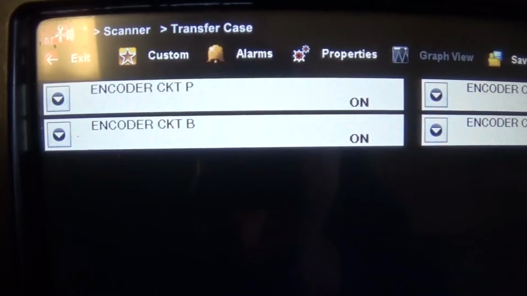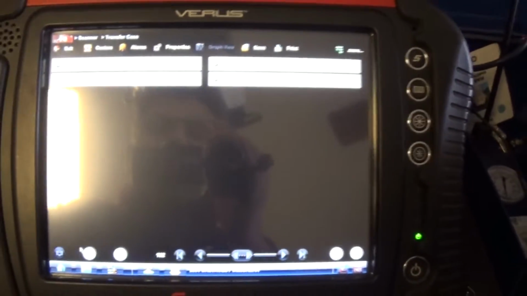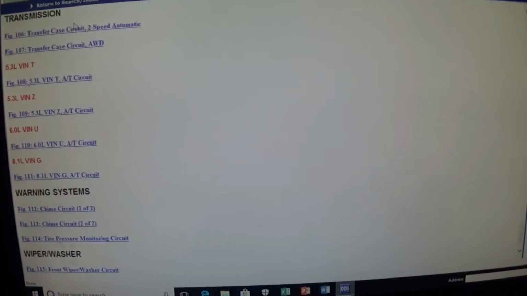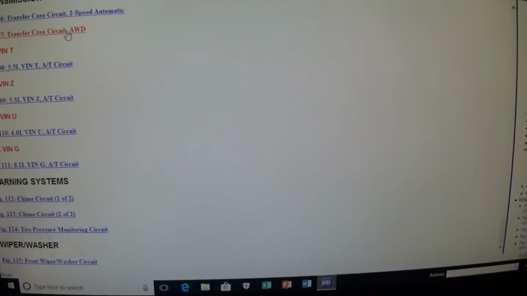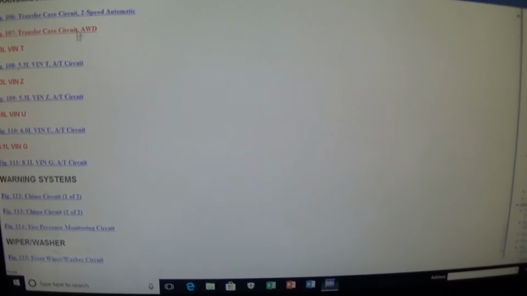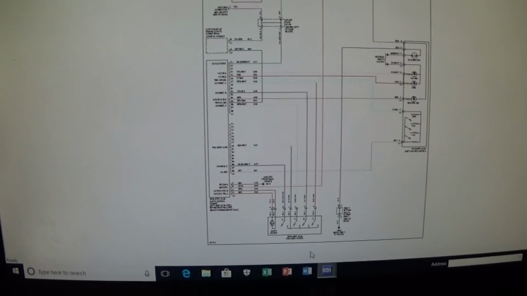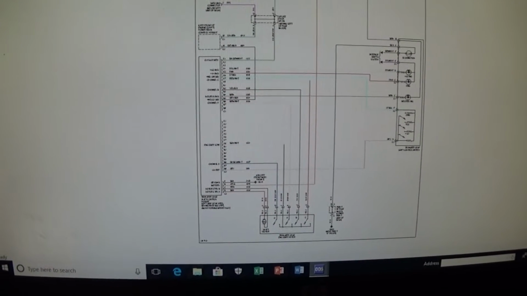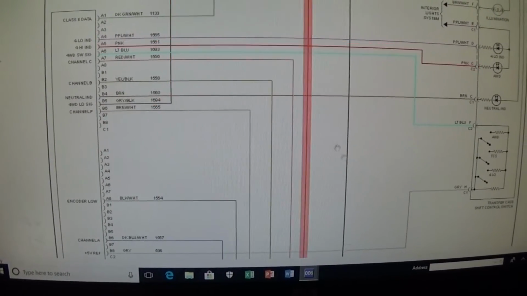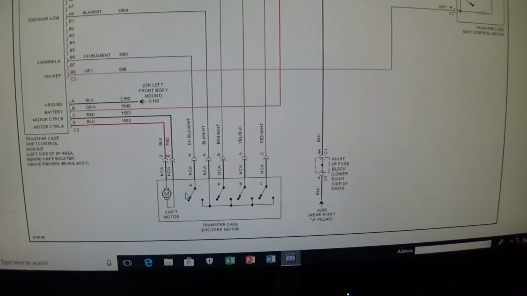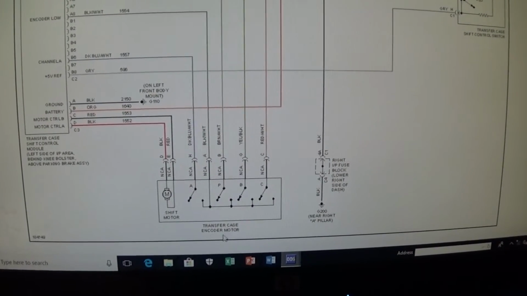Let's look at the diagram real quick. Now, there are 2 different transfer cases. There's a 2-speed automatic and all-wheel drive. Mine is all-wheel drive, and when we're looking at the encoder, basically it's down at the transfer case motor itself. It's the same, it's one unit, and we have a shift motor, transfer case encoder motor.